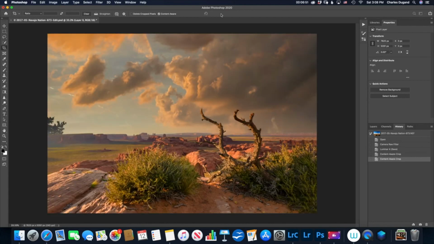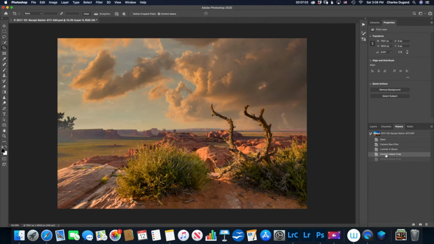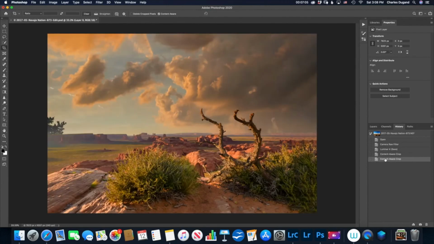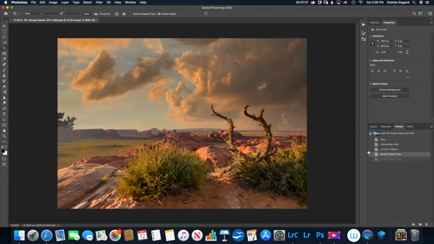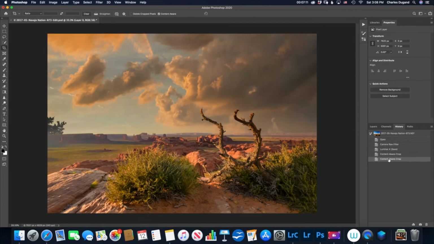There it is. It filled in pretty good. It filled in the area around here and along the side. So now I've got a new crop. If I go back to the history panel and look at where it was before and where it is afterwards, it's a pretty reasonable job. These clouds up here are not too bad, but I'm not really happy with them. But they're not bad. So you can see what it's done.